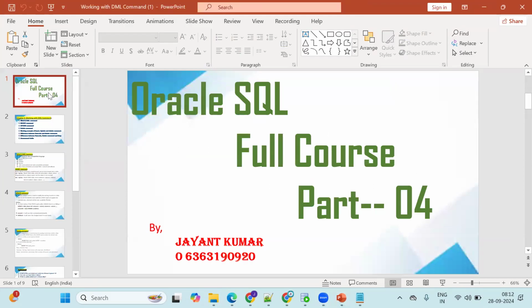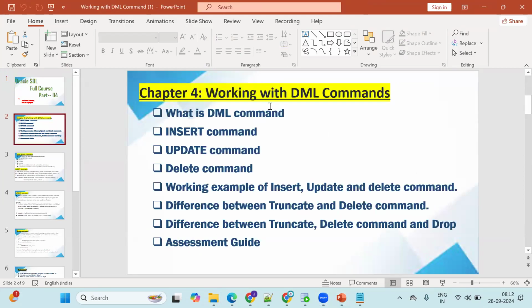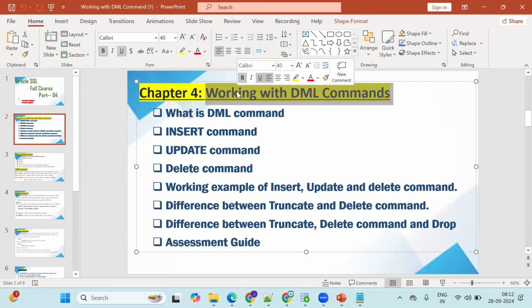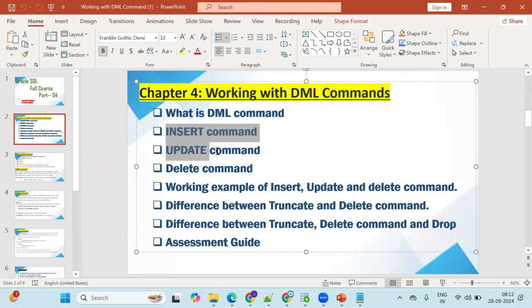So we are going to start the fourth chapter. In that, we are going to discuss the DML command. What is a DML command? Inside the DML commands, insert, update, and delete will come. So that we'll see, and then a working example of insert, update, and delete.